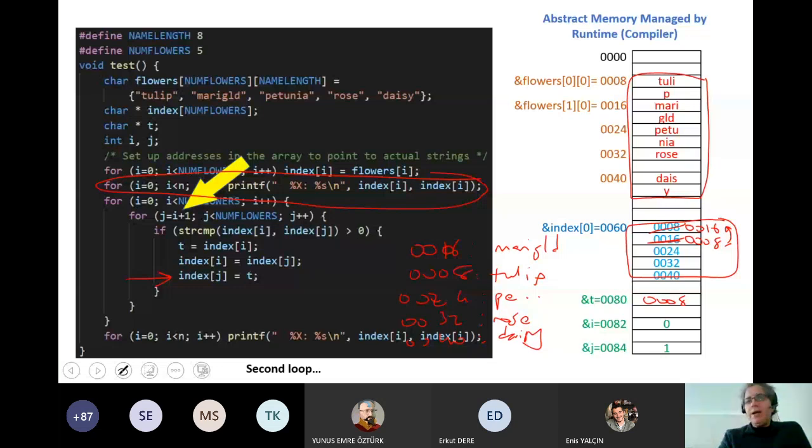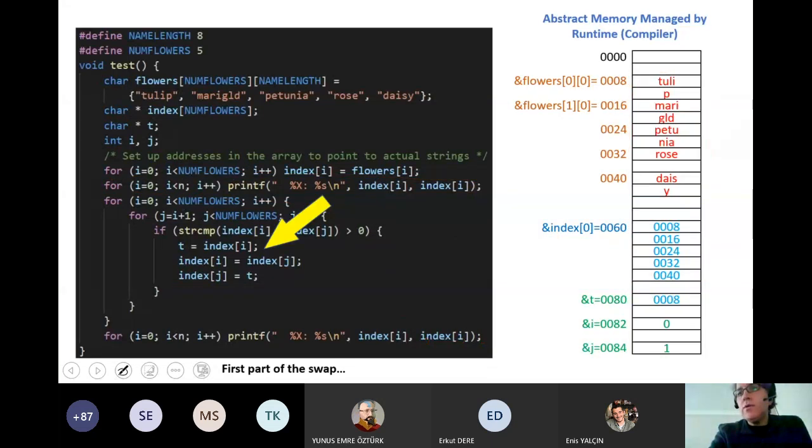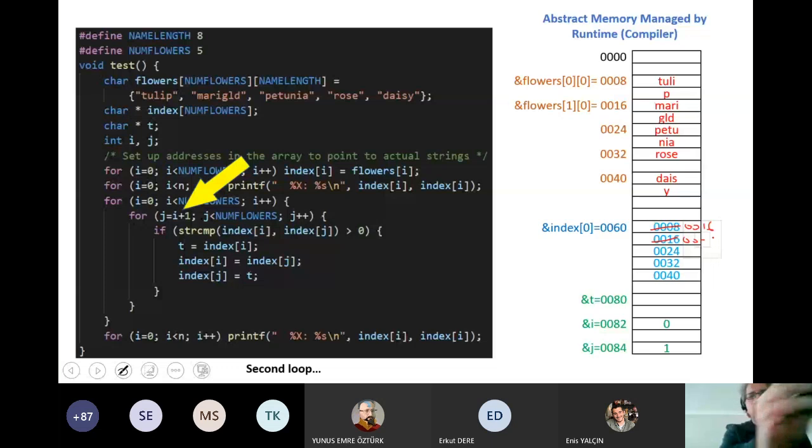If I do it another time, let's say the second time, so now I have here 0016. This is the first iteration. This is 0008, right? Now this is 0, and this is 2. This is the second iteration on this guy. So j is 2 now, j increased by 1. Now I'm comparing string compare index I. Index 0 is what?